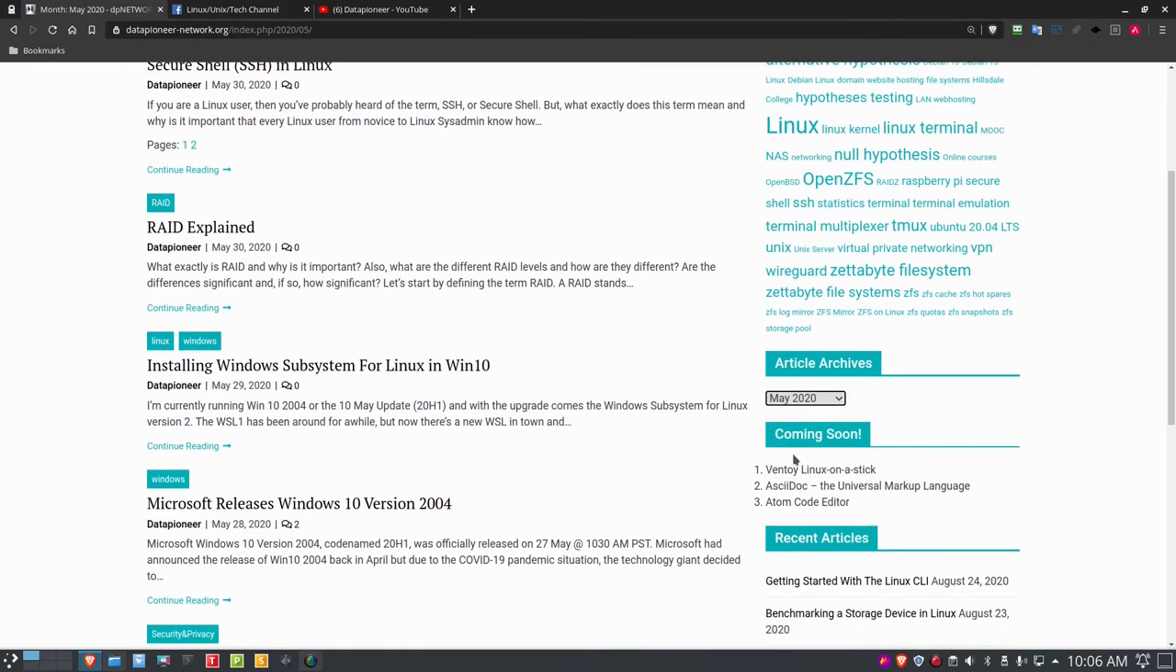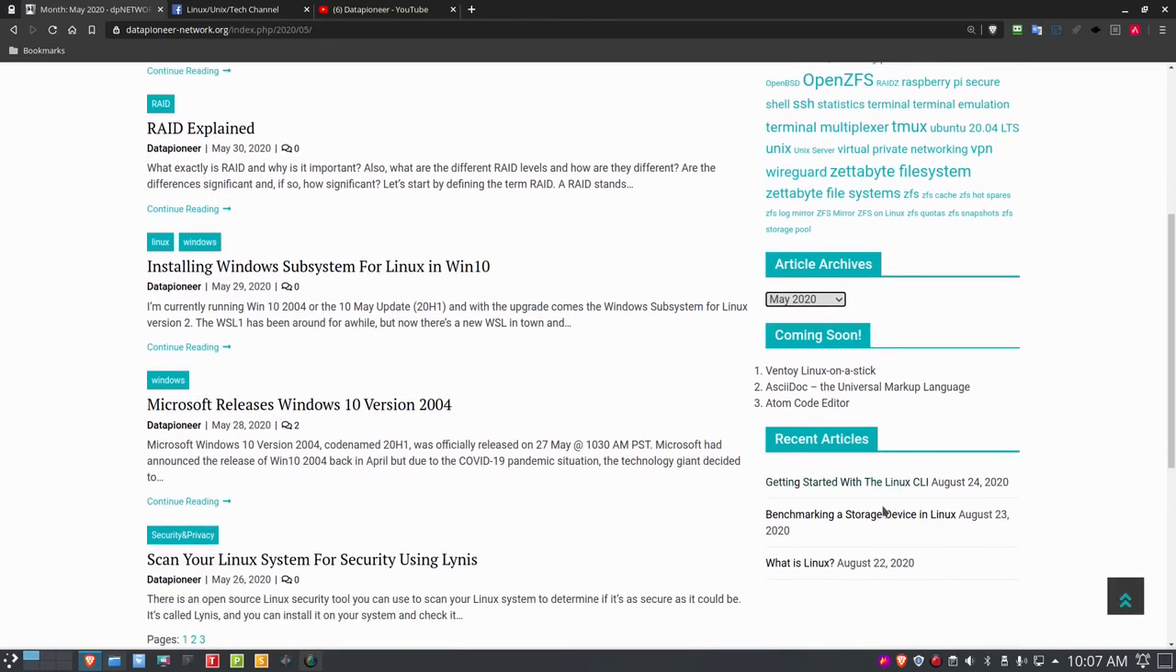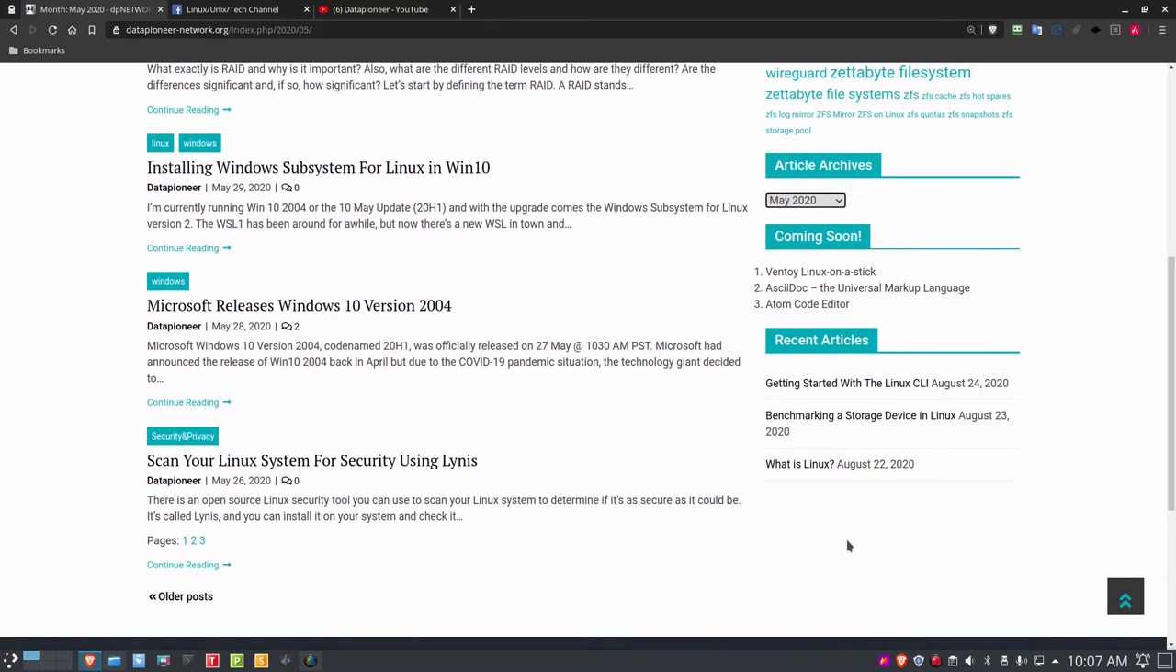Here are some coming soon issues that I'm going to be addressing on the website, so you might want to follow that: Ventoy, Linux on a Stick; AsciiDoc, the universal markup language; and then I'm going to take a look at the Atom code editor. If you haven't used Atom, it's a wonderful open source code editor. I'm a Python programmer, also a PHP programmer, so I use Atom a lot in my programming. Then I've got some recent articles down here as well.